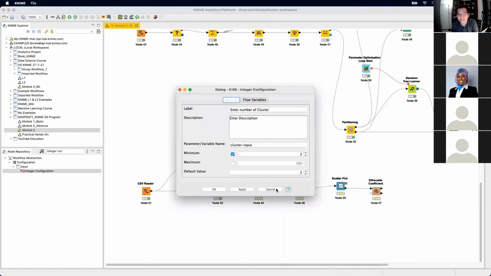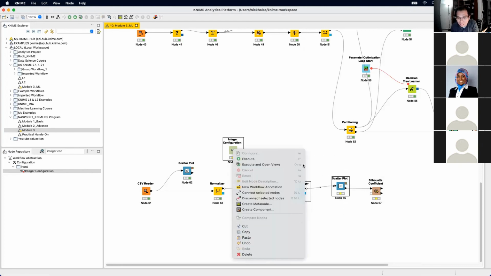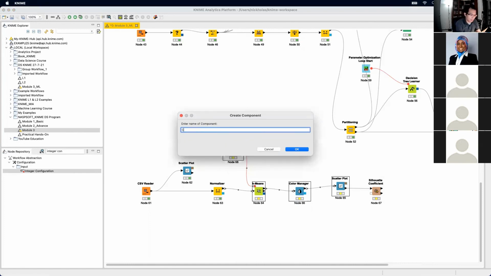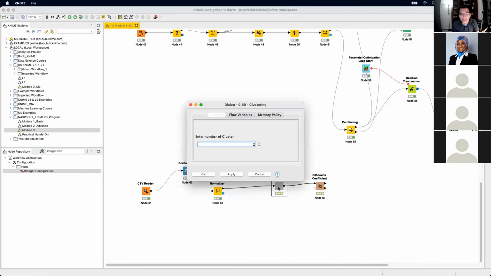Okay, so I adjust here. Katakanlah sini 2. Okay, so saya groupkan dia jadi satu group kat sini, ataupun groupkan sekali dengan scatter plot. Ini cantik. Okay, kita create component and then clustering. So dia jadi satu component. Okay, so silhouette coefficient tak apa, kita boleh letak luar, tak ada masalah. And then I can enter.